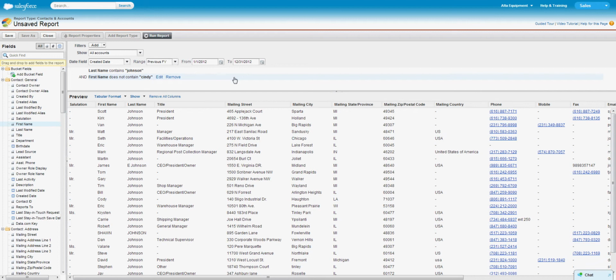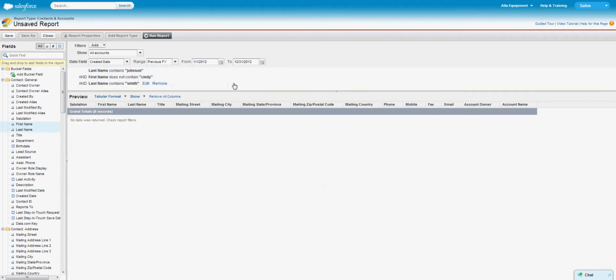I want everybody who is Johnson or Smith. Now I choose last name. I go to Contains. I type in the word Smith. I click OK. What happened? I don't get anybody. It's because the system is looking for both people whose last name is Johnson and Smith. And that's almost a little impossible.